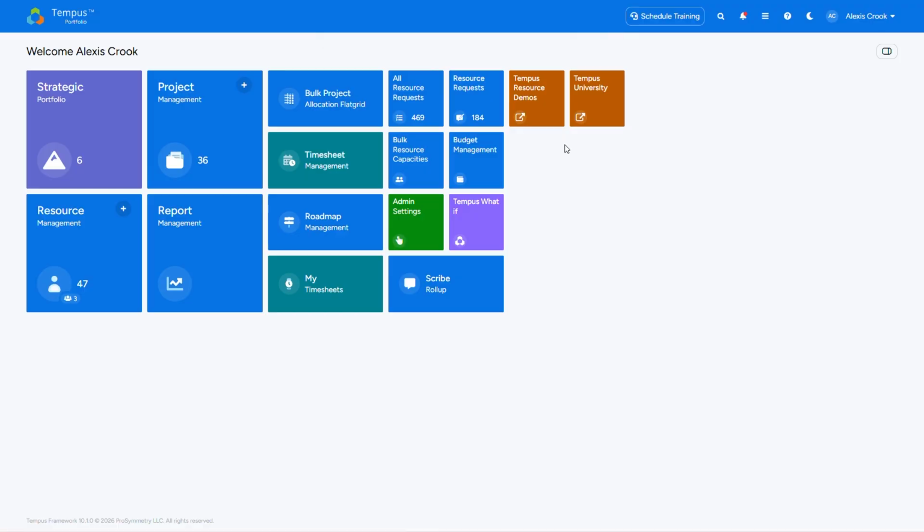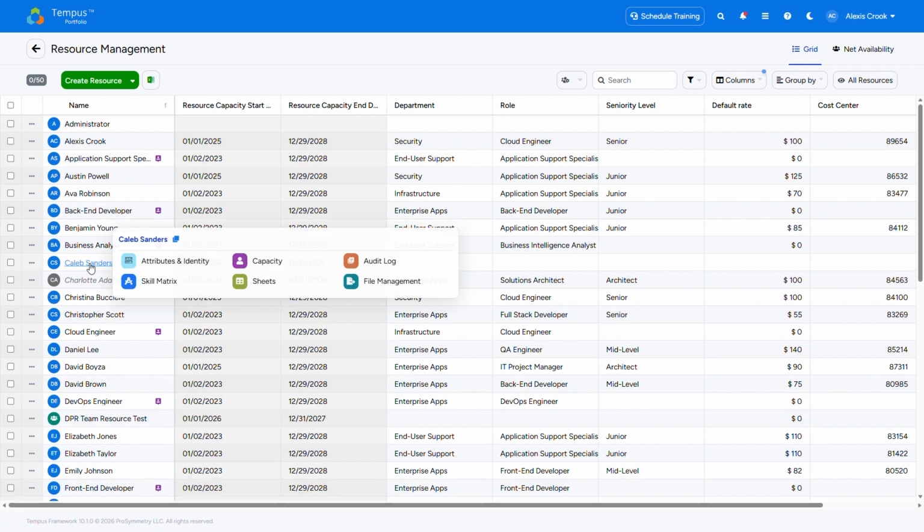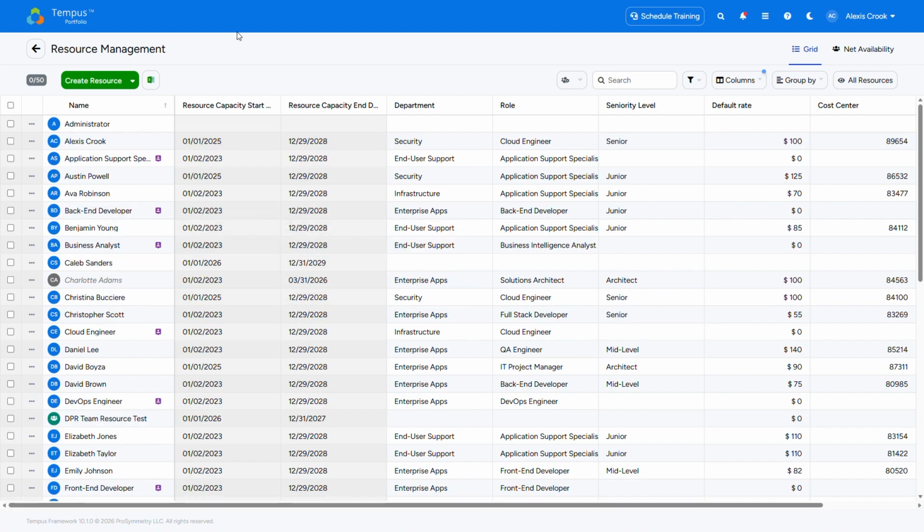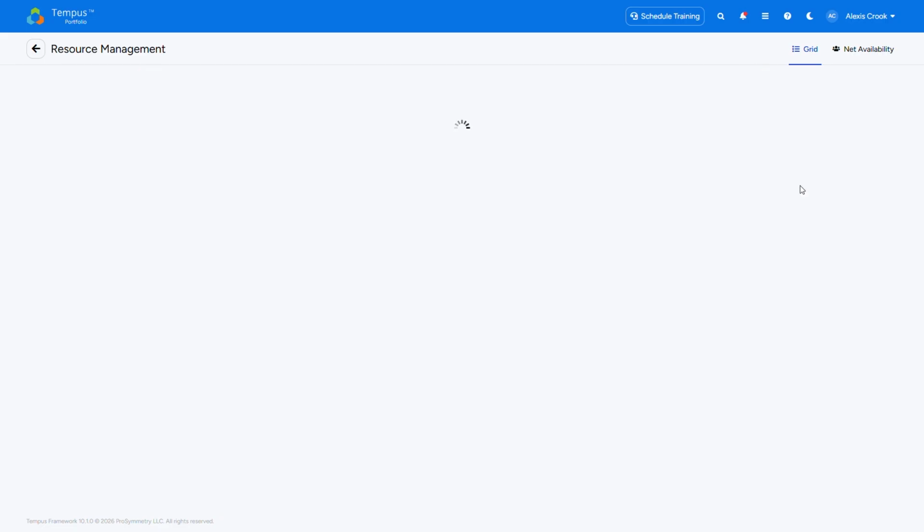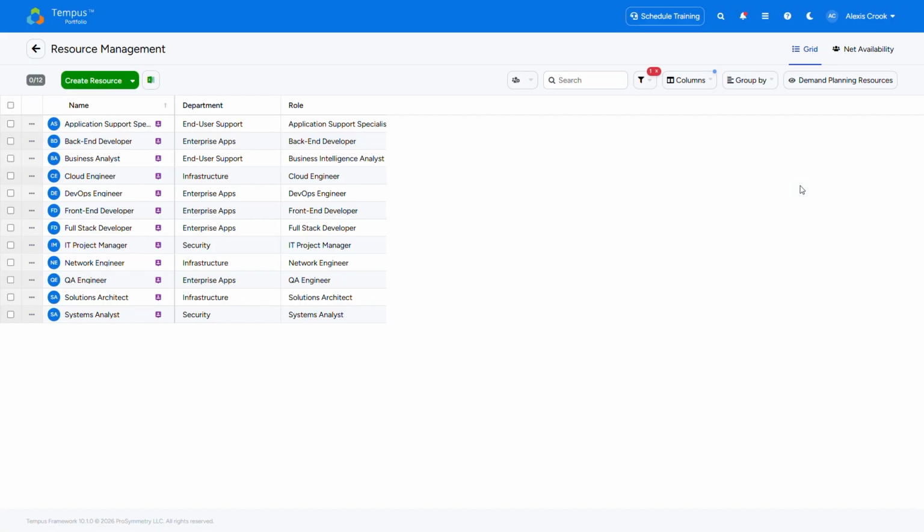Navigating into my Tempus demo environment, I am going to walk through some of the features of demand planning resources. So firstly, within my resource management tile, I have a view created right now that shows all of my resources. Within this area, though, I can see my demand planning resources identified by this purple icon here. I do have a view created called demand planning resources that I'm going to go ahead and show.